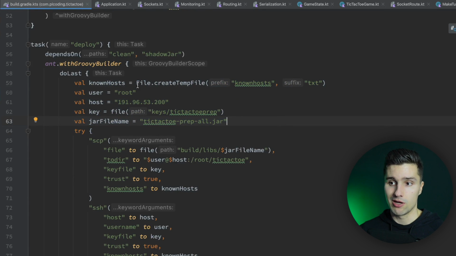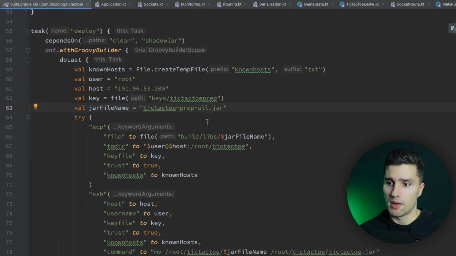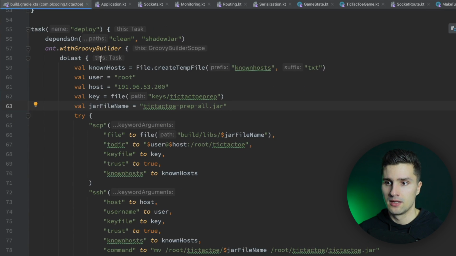So first of all, a known host file, which just contains some information about hosts that our machine already knows. We just need to pass this here. Don't worry about that. We specify the user, which is root in this case. We need root access to our server. We need to specify the host, which is the IP address, which is not the correct one here. This is my IP address from the server I prepared this for.